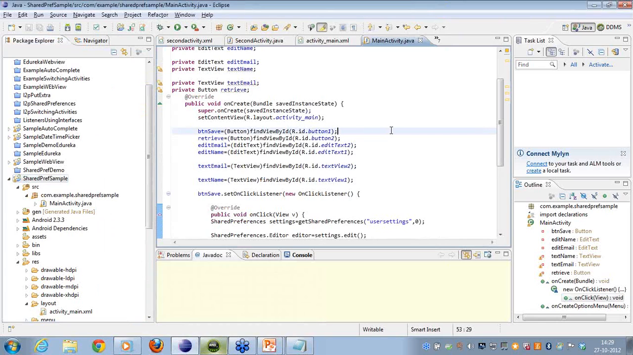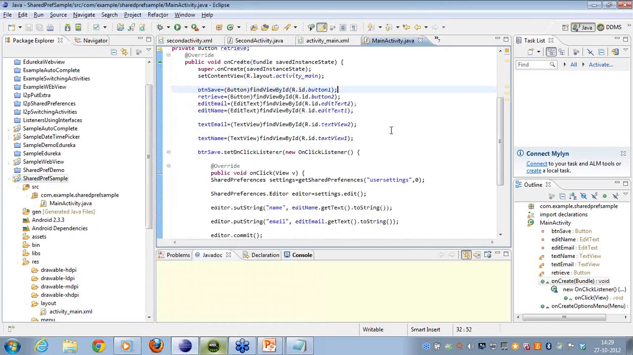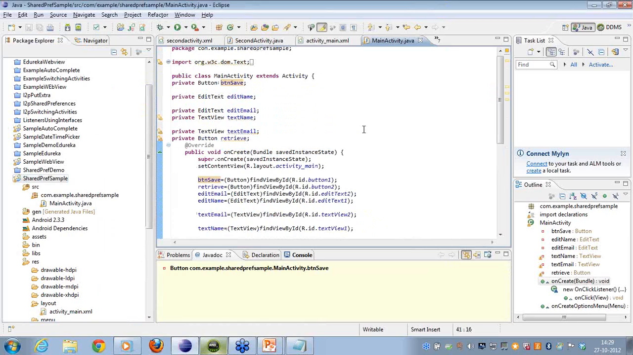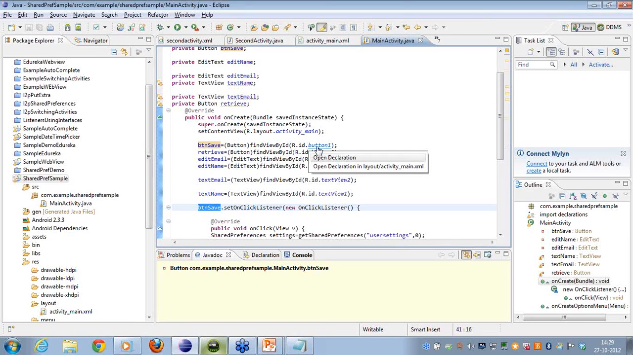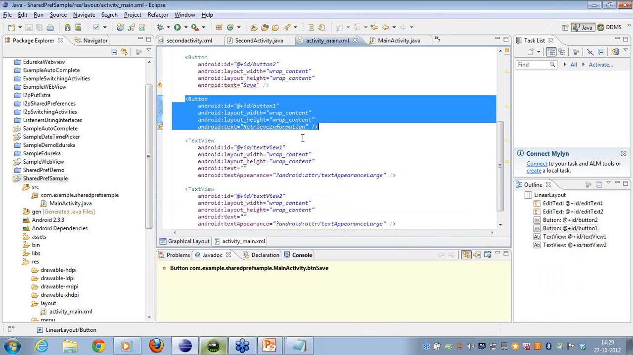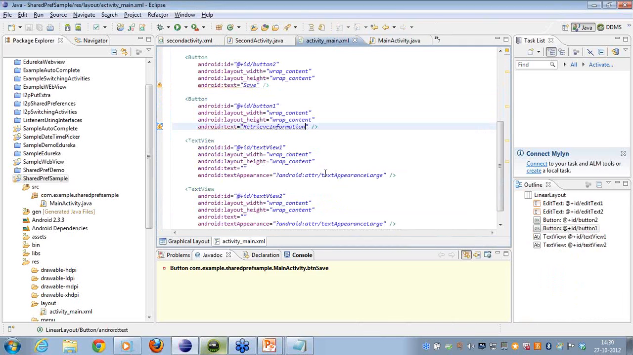In the button save, what I have done is, button save is my button 1. Let me see what it is. Alright, it is actually referencing the wrong button here. I have to change this up, and I say save here, and I have to change it up to retrieve here. It is just that I had.